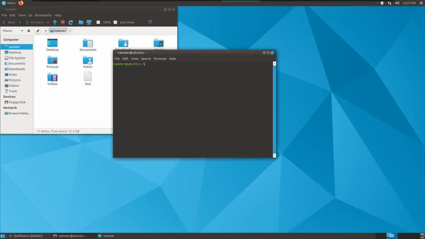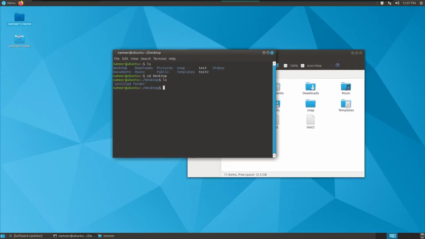For listing contents, we use the ls command. If I hit enter, it lists all the files and directories in the current working directory. See here. Of course, we can change our working directory by using cd. It stands for change directory. If I type cd desktop, our shell working directory changes to desktop. If I type ls here, it just shows the content of desktop. Here, untitled folder.